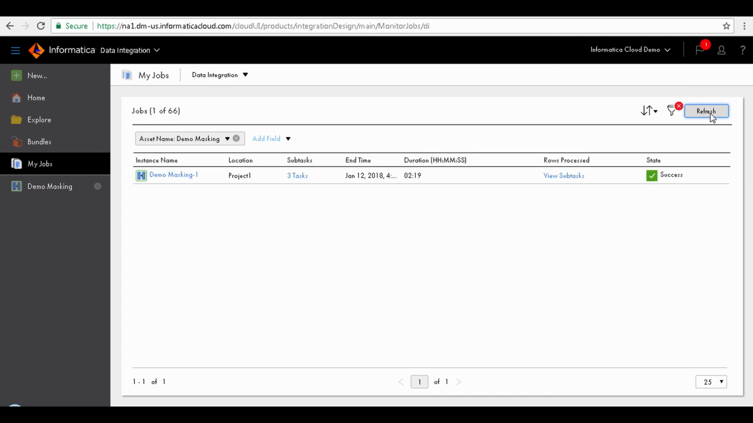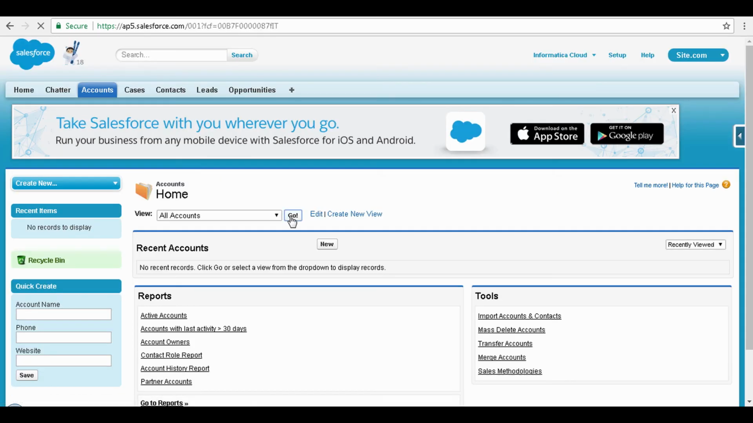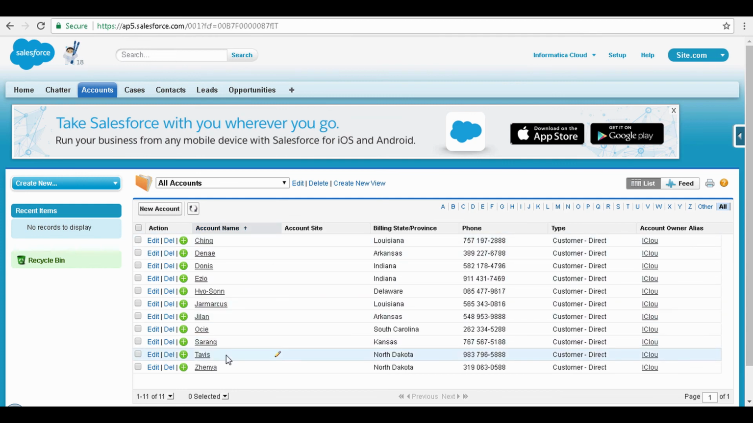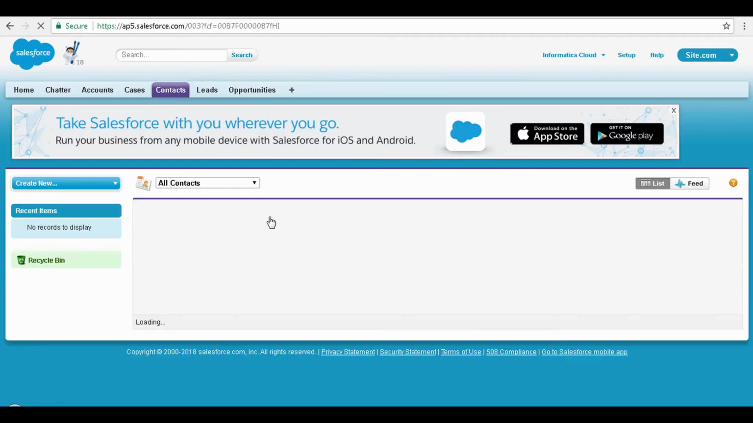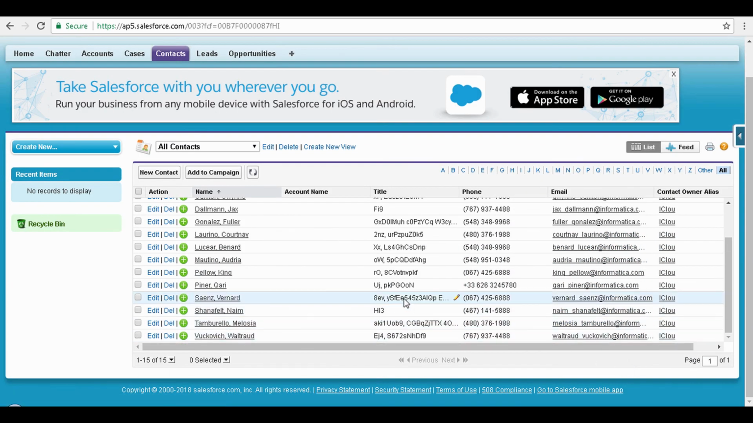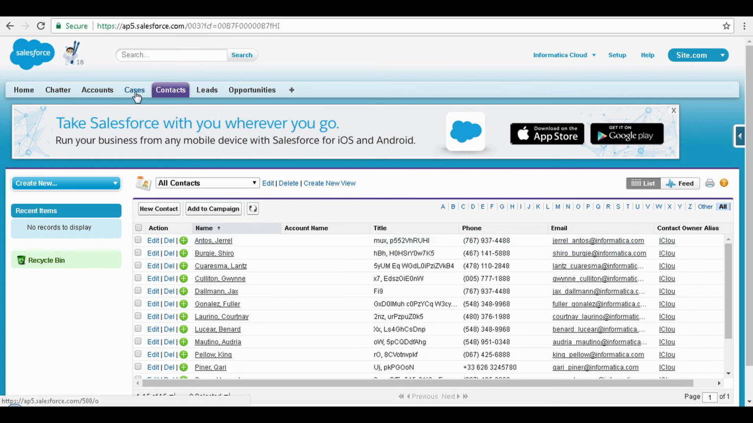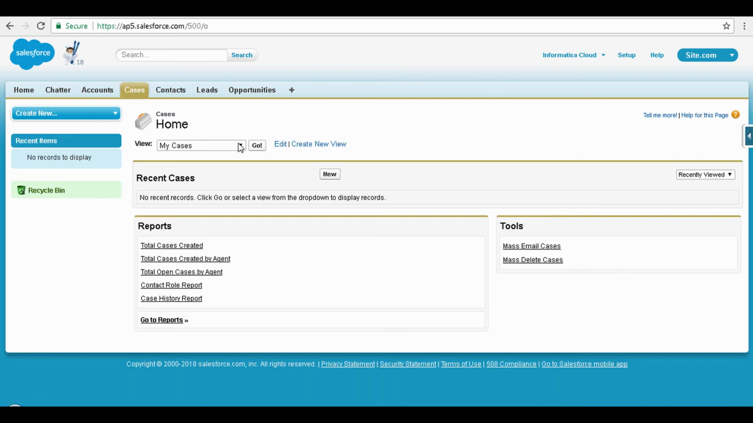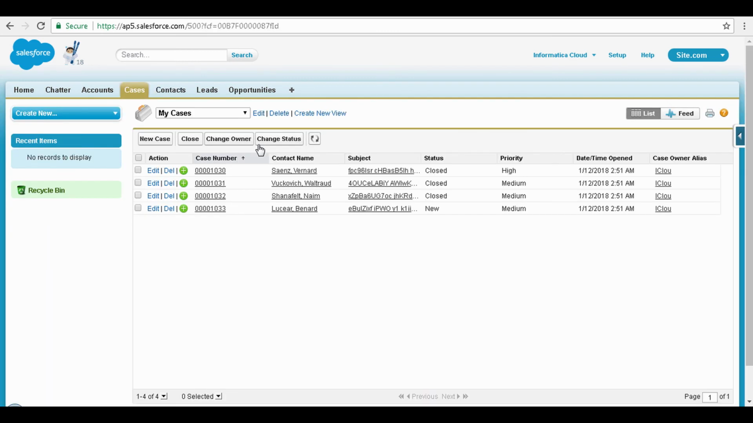Let us go back to my developer account. I can see the account's data has been masked. Let us look at the contacts and the email domain. The email domain has been masked as we configured, with the domain name as informatica.com. Lastly, the case data has also been masked as per the defined masking rules. This concludes the demo.